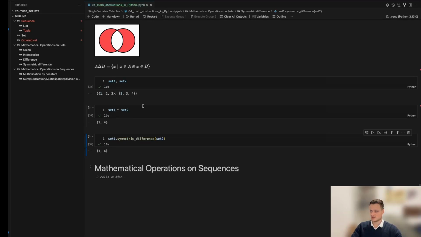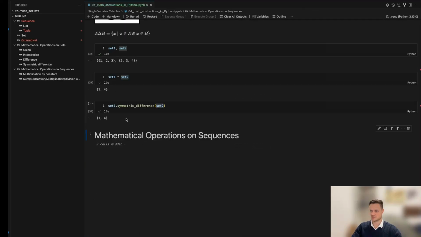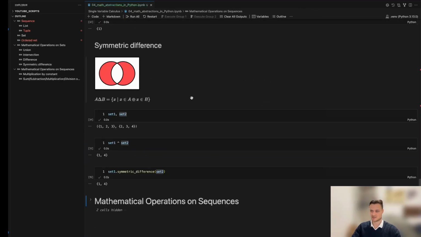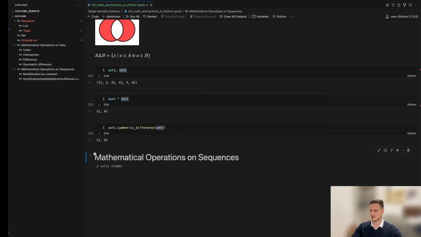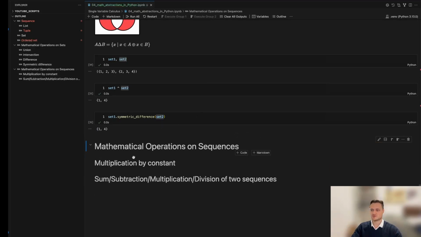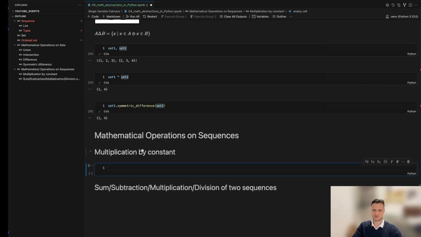It's interesting that sequences do not have operations like union, difference, and so on, because these operations are defined in mathematics for unique collections of elements, and that's why mathematical operations on sequences are a bit different. As we discussed in the previous video, there are two types of operations on sequences. The first one is pretty straightforward: multiplication by a constant.